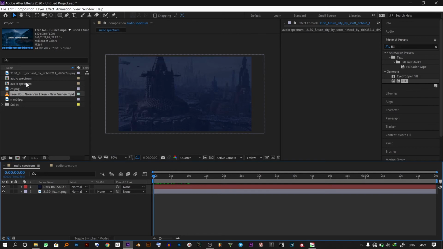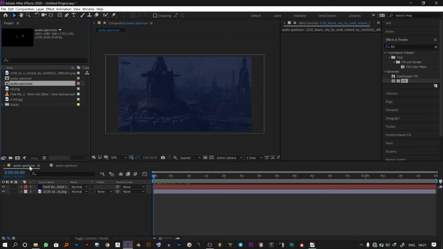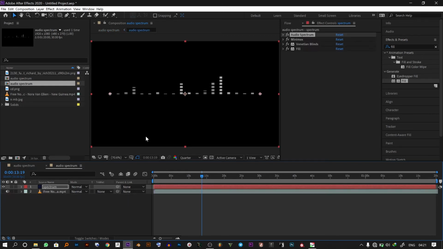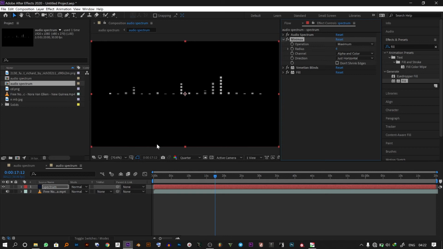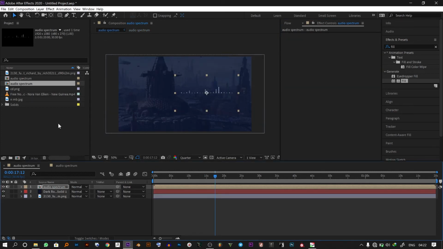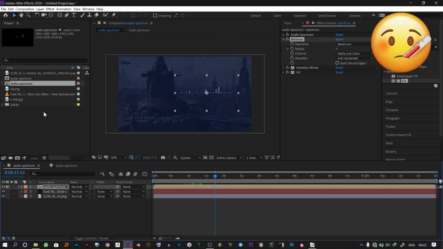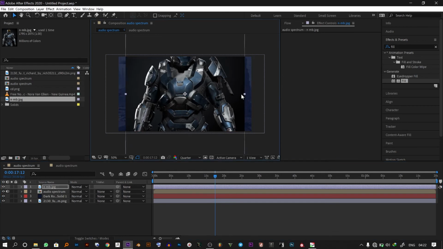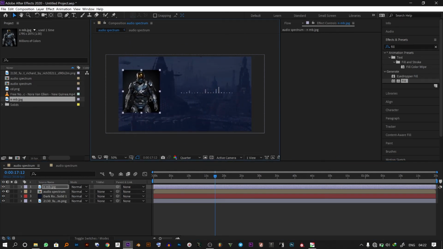Spectrum layer. You can add the audio spectrum you added, or make sure to make different names, or you'll forget. Add the image. Add the CD.